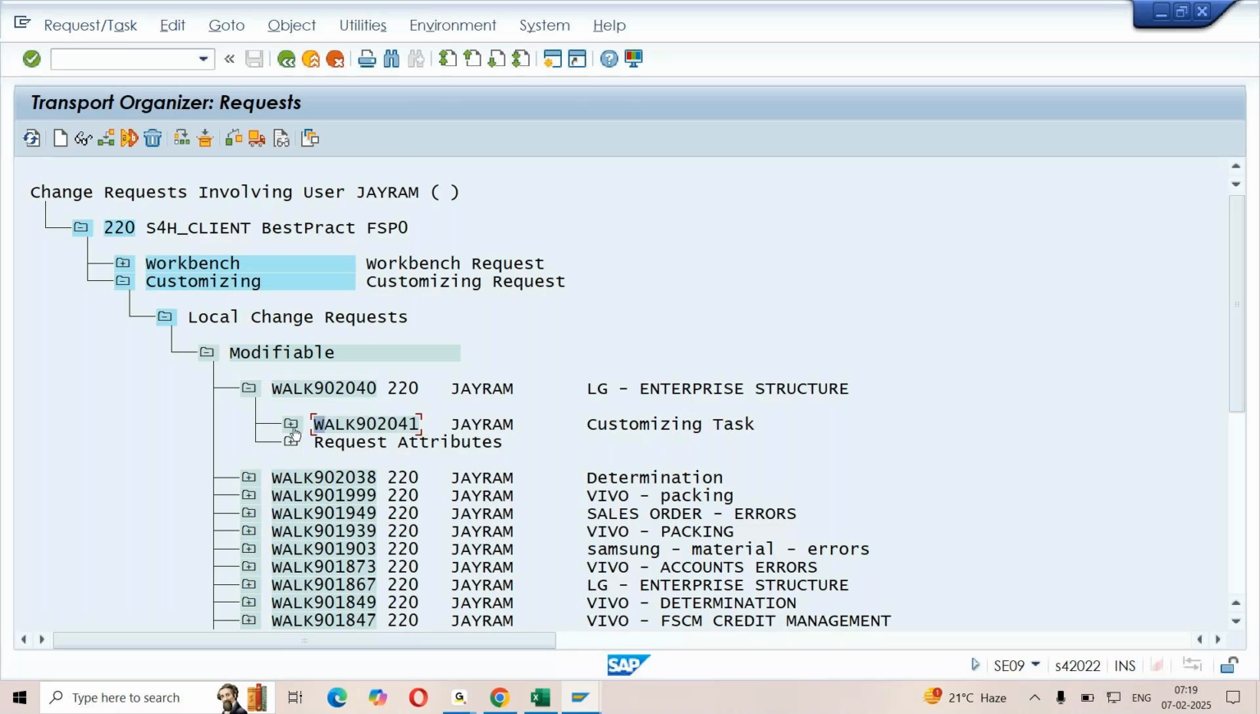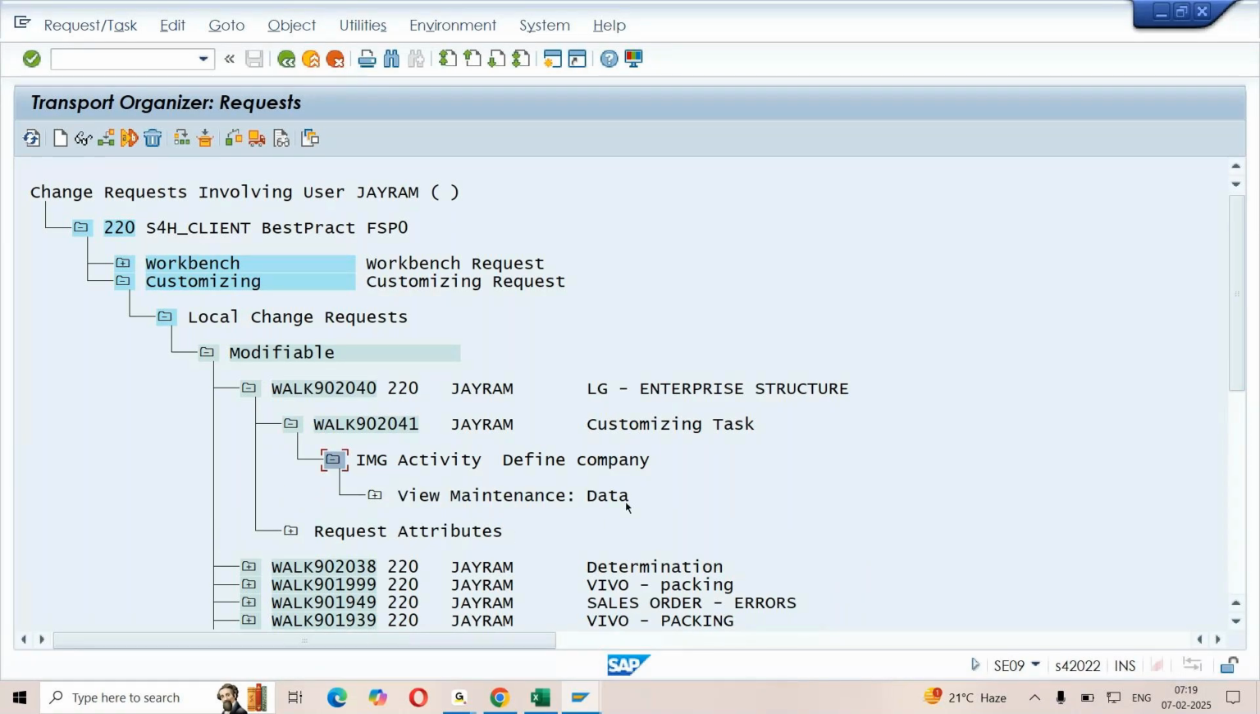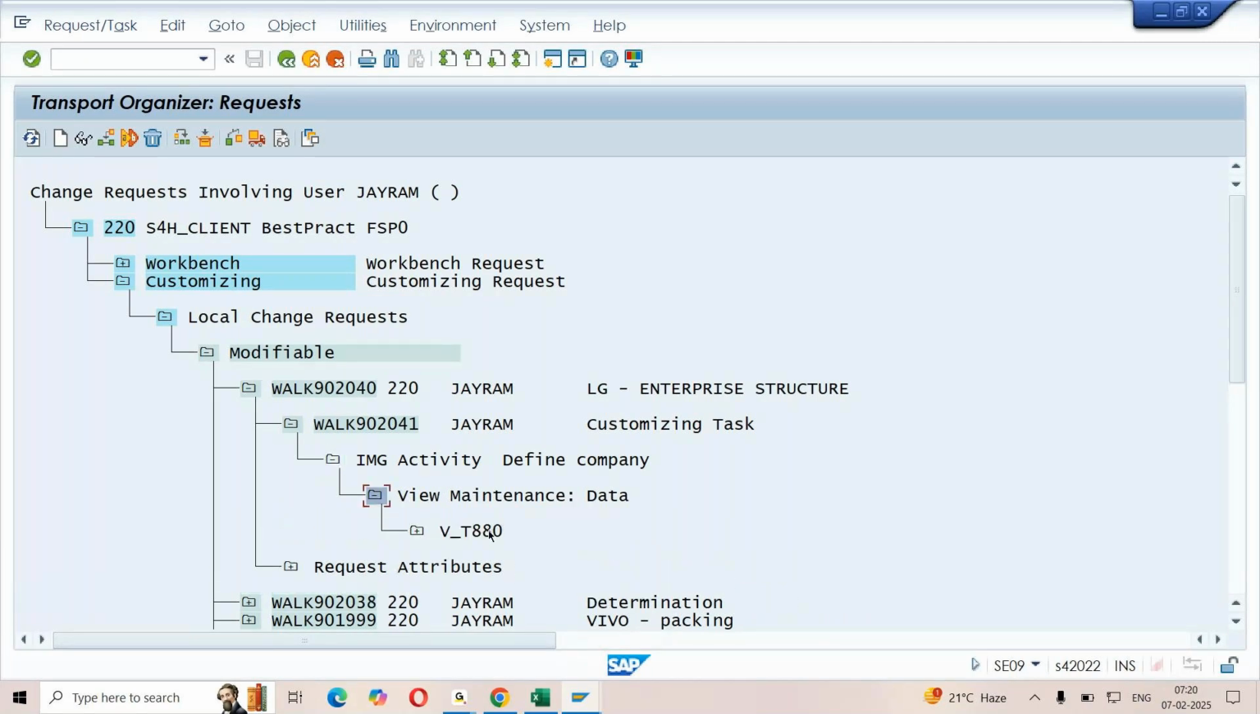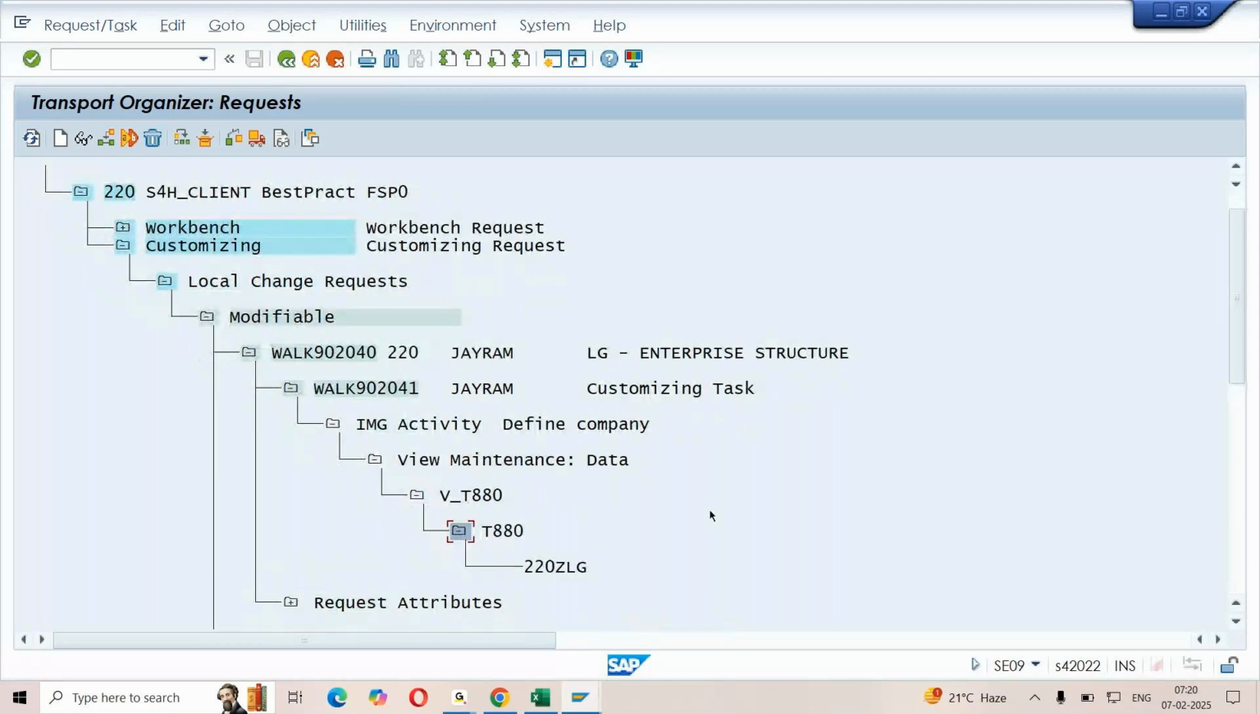And when you expand the subtask, we have gone for creation of a company. If you expand it, the data, what you have stored. Try to keep on expanding it. This is a table name. Company values are getting updated in this particular table. If you expand it, this is my client and this is the value that I've maintained, ZLG.